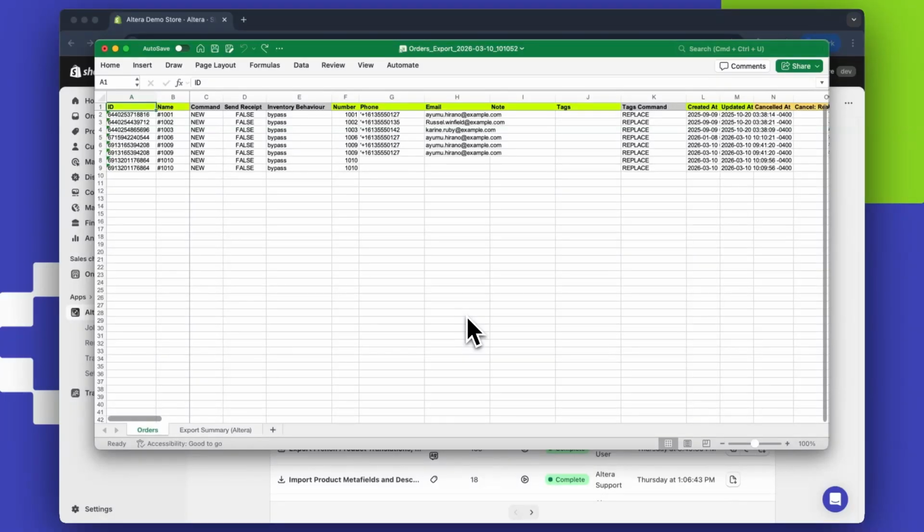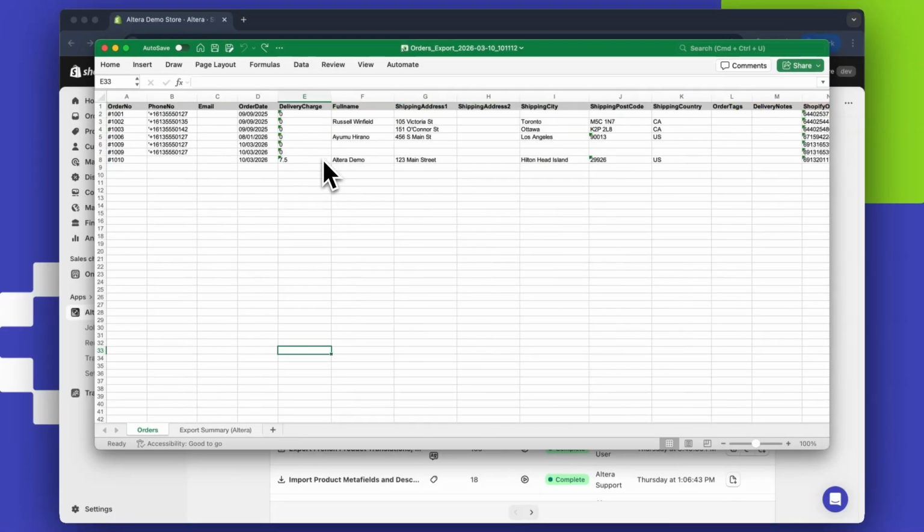This video will introduce data transformations for the Altera app. Data transformations allow you to take a standard Altera Matrixify format spreadsheet and transform it into a custom format that can be used with integrating with ERP systems or other third parties.